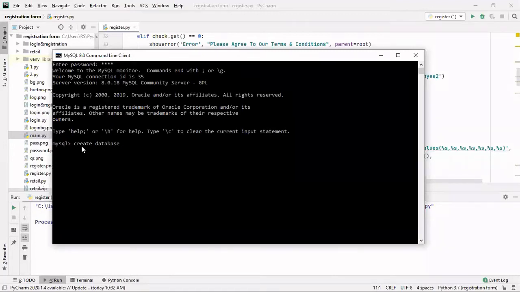Okay, so what database should I create? Let me create one with the name register. This is the database that I'm creating with the name register here. Then semicolon, and if I hit enter, query okay, one row affected and 0.092 seconds taken in executing this query. So this query is correct.